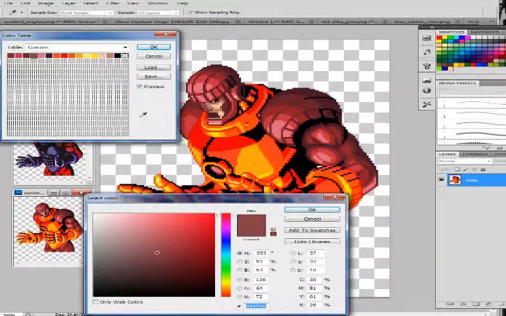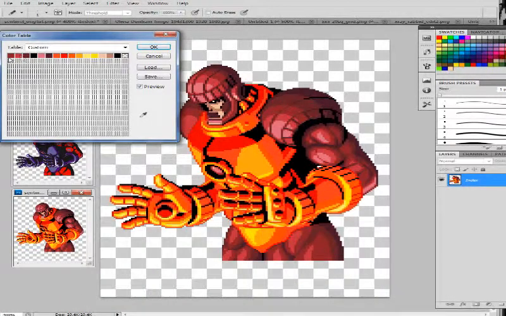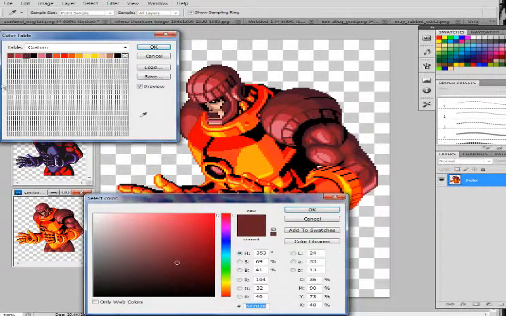I think I just made this black before, actually. And we'll just make it black. That's dark red, so I'm gonna go... Oh no, that's not the darkest one.